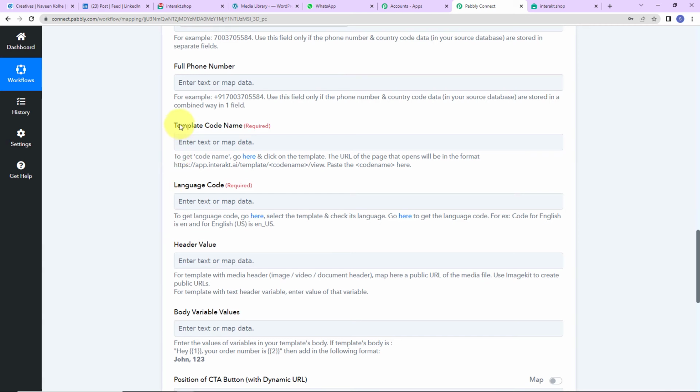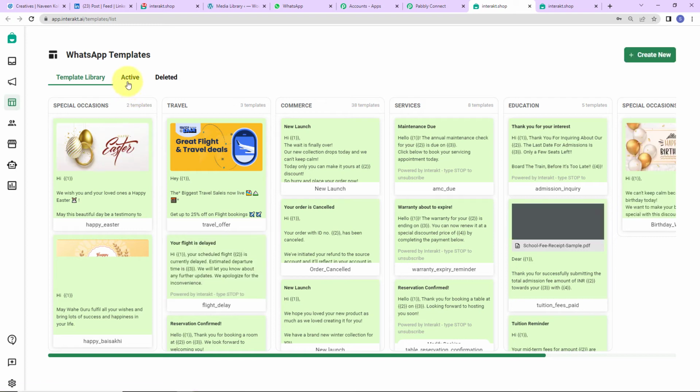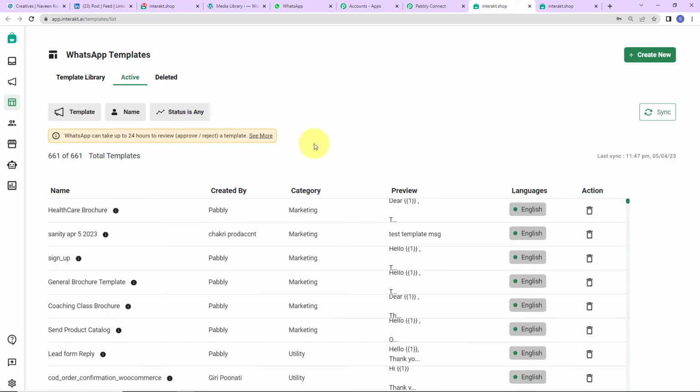Now the next thing is template code name. So here in Interact, we have a lot of templates. To go there, I'm going to click on this hyperlink. So this is Interact Shop, and as I go to Active, you will see all the templates that I have created. So here recently I've created a template, Healthcare Brochure.